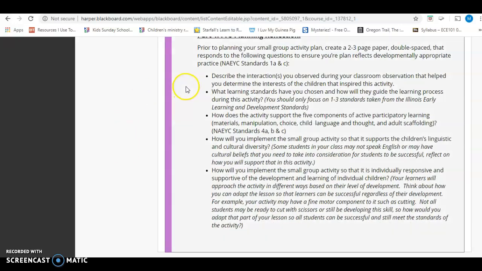So again, these are the bulleted things I need you to reflect on in that pre-planning reflection. The first is to describe the interaction you observed during your classroom observation that helped you determine the interests of the children that inspire this activity. So as I mentioned before in class, the interactions that you observed during your 3 hours of observation should be helping to give you some ideas on the interests that you could use to plan an activity around. So those 3 interests that you reflected on in paper 2 of your observation assignment, you're going to take one of those interests and use it as your inspiration for your activity.